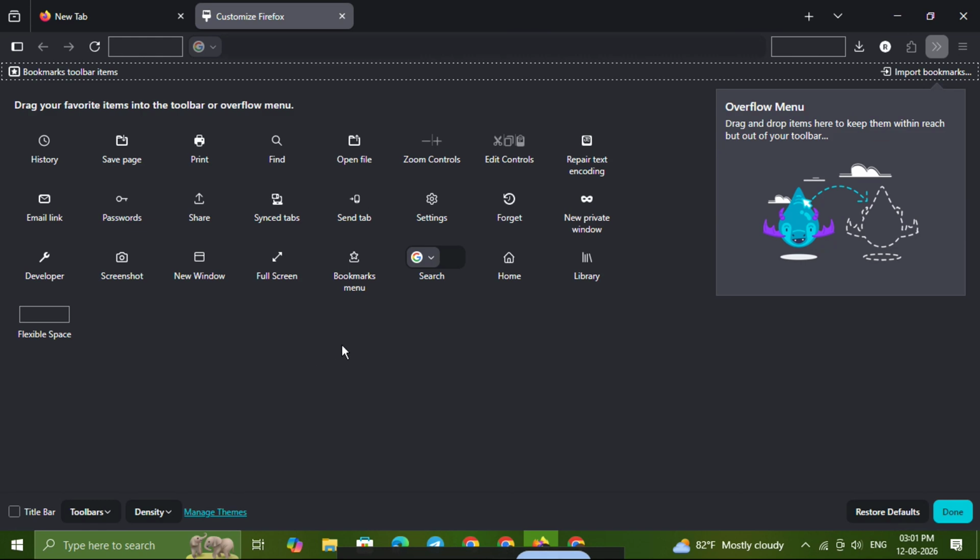Once the customize screen opens, take a moment to look around for the search bar icon or the search box option. This is the item you need to restore the missing Google search bar. When you find it, click and drag the search box into your preferred spot on the top toolbar. For most people, the best place is right next to the address bar because that keeps everything easy to access and looks clean and organized.